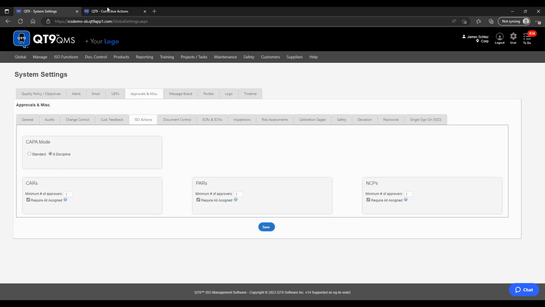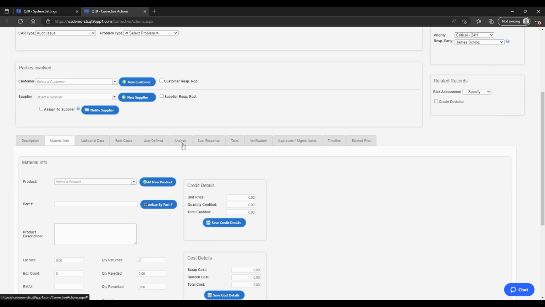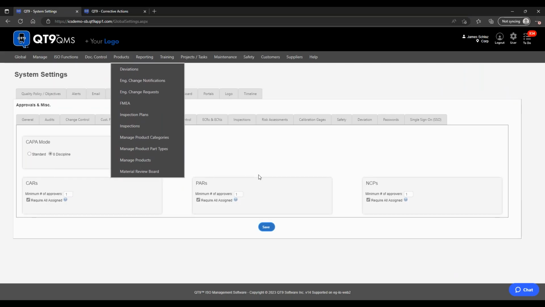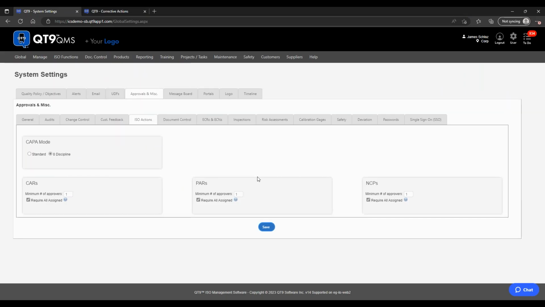All right, and the decisions that you make here correlate to the record. Because as an example, if I was to turn on 8 discipline, and in this case it is, you'll see that I have this analysis tab here with an immediate containment action, permanent corrective action, and preventative action. If I had selected the standard layout instead of analysis, this would actually be listed here as action taken, and it will only have one field that says action taken. All right, so not only are we defining the minimum number of approvers here, we're also making sure that we're setting up the module as we want to.